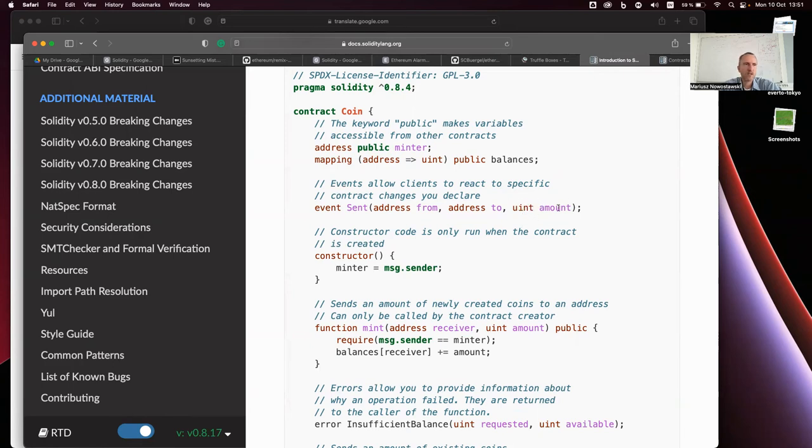So amounts are integers. So how do we deal with floating points? Like if we want to represent, you know, $10 and 10 cents, how do we do that? We represent everything as cents. So then we only have integers, right? So instead of saying 10.10, we say 1010 because it is 10.10, right?